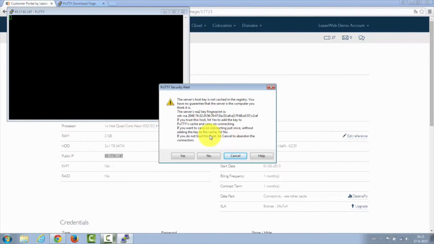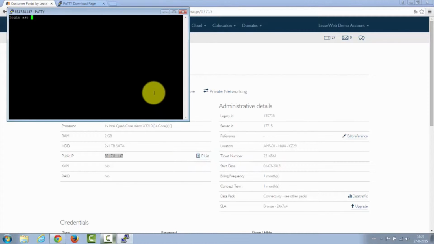As this is the first time I'm logging onto the server, it's going to ask me to accept the fingerprint. And if I trust the host, which I do, I will select yes, and then I will not see this the next time I will log on from this system.